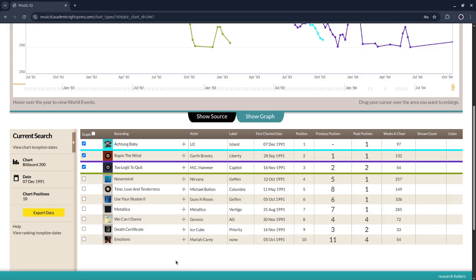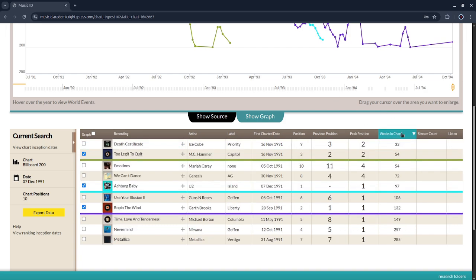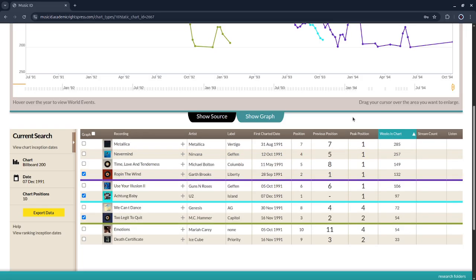the table is the chart itself, starting with the top 10 positions. As with everything else, you can reorder, but if I reorder it, it's only going to be what I'm looking at. So if I click here, then it's of these 10, what had the fewest or the most weeks in chart. It's not the full 200. So just remember, you're only working with what you got loaded, not with the full chart.